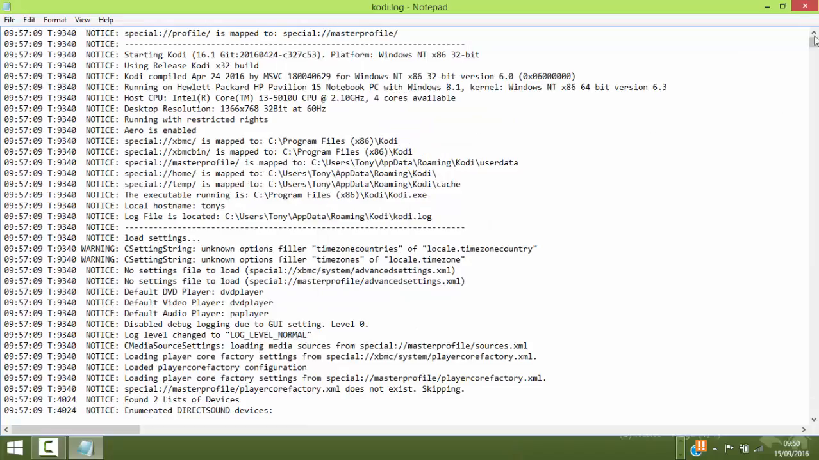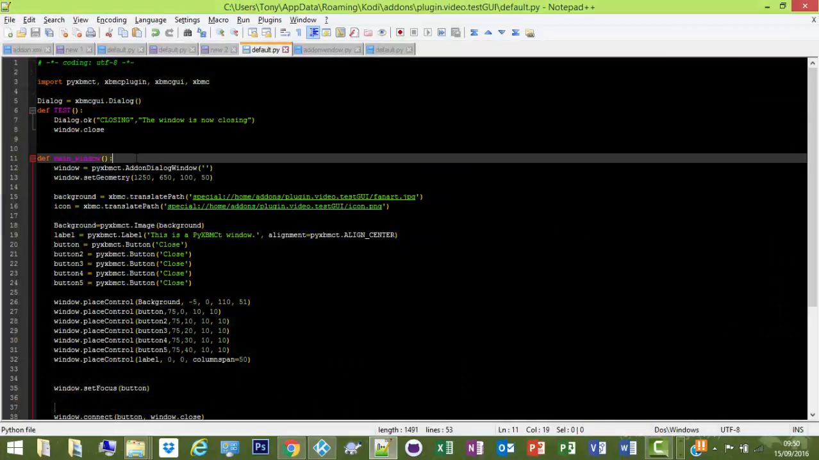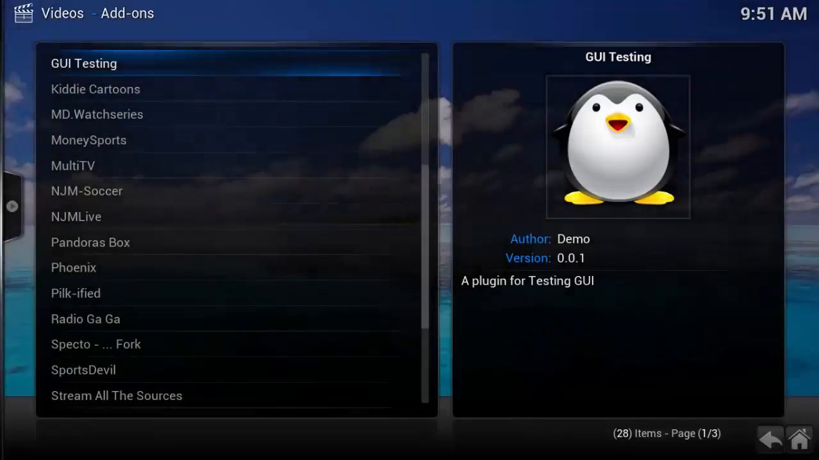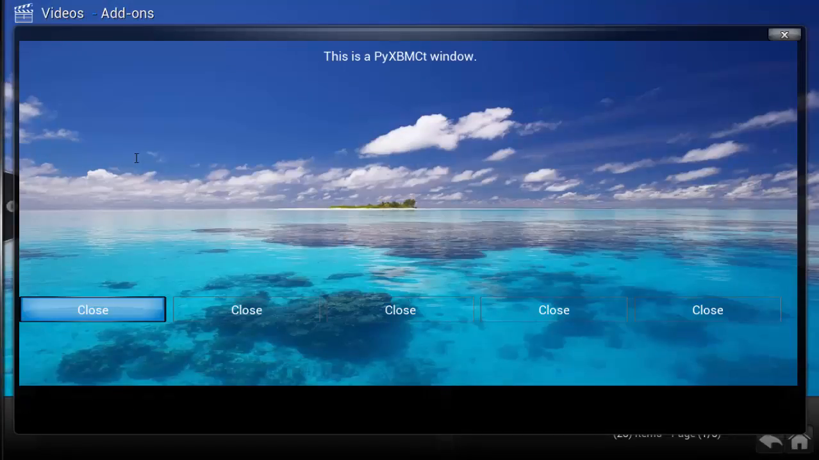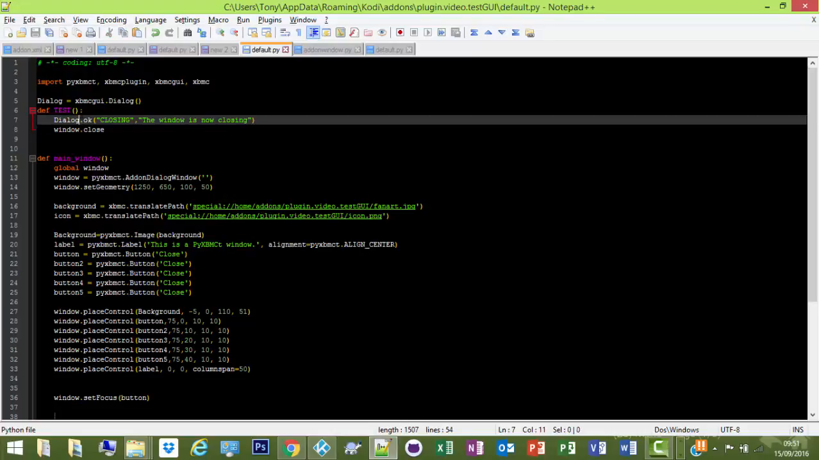What's going on? Window is not defined. Okay, that's because it's only defined in here. So we'll make it global. You should be able to use it on everything then. There you go. So obviously I'm pressing the buttons, it's not doing anything, but we'll sort that out in a minute. Press on them, they should close. We've also got that other def in there. It wasn't running first, which is good, which is what we wanted.